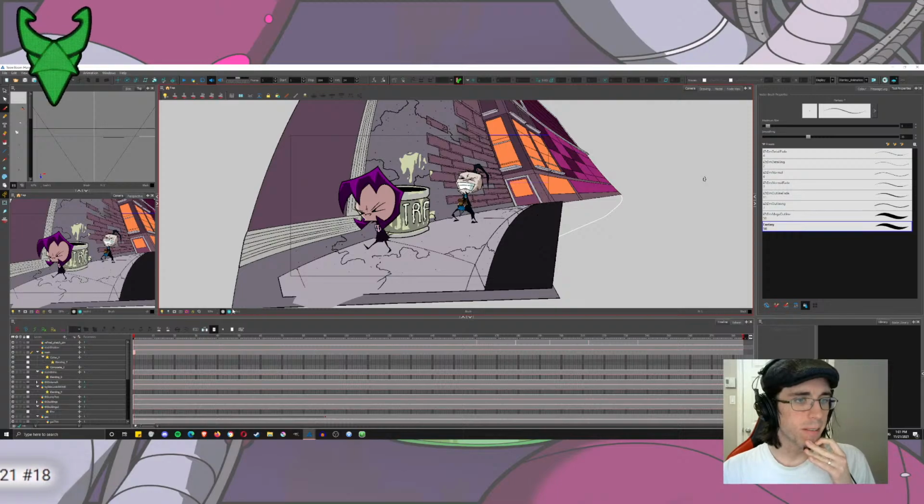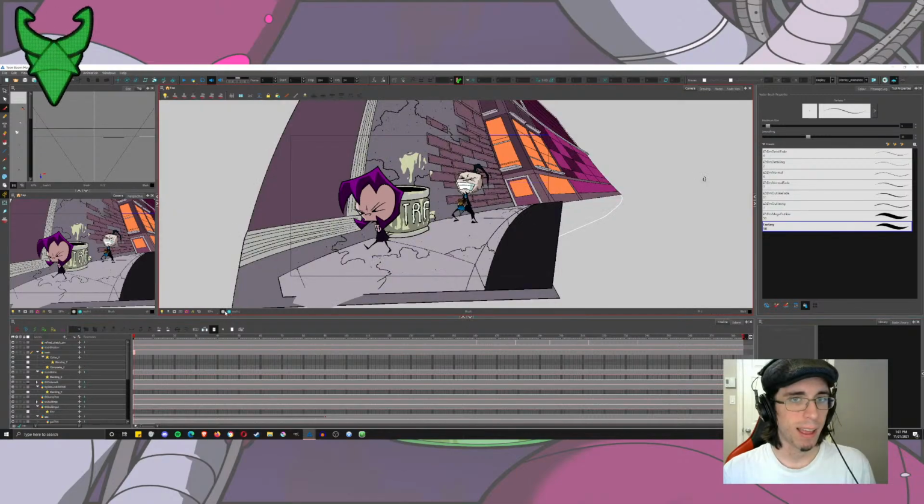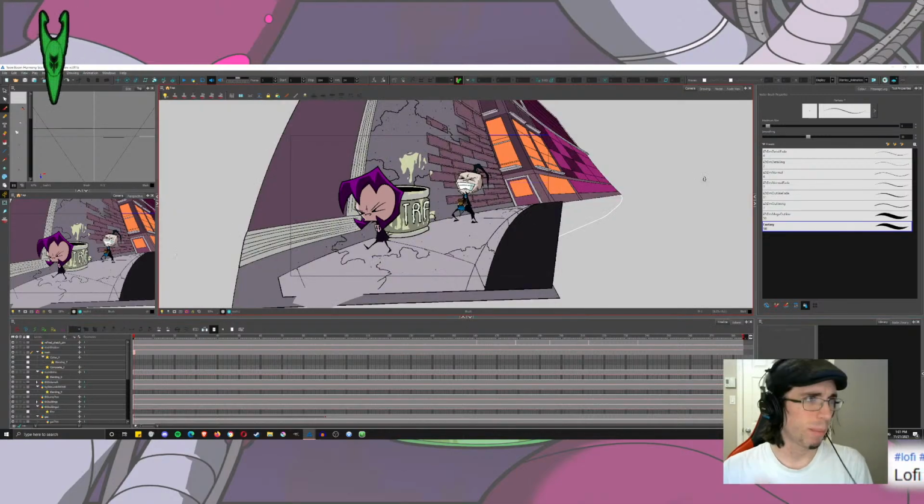Well, what do we need to do on this, by the way? Okay, we still need to shade the background and then animate Zim. And I think I'll shade the background first.